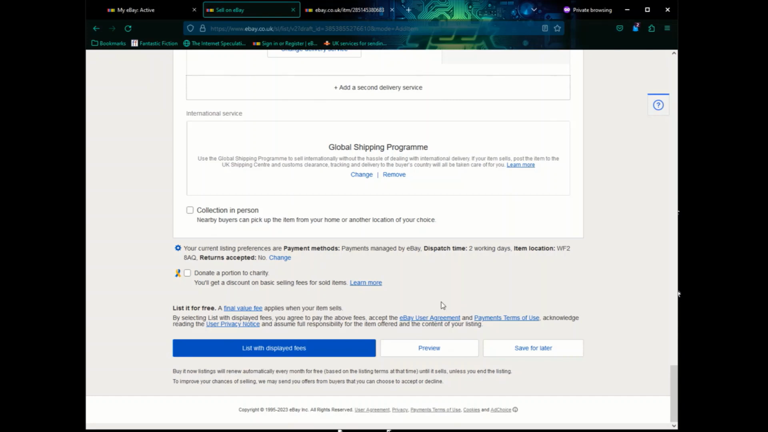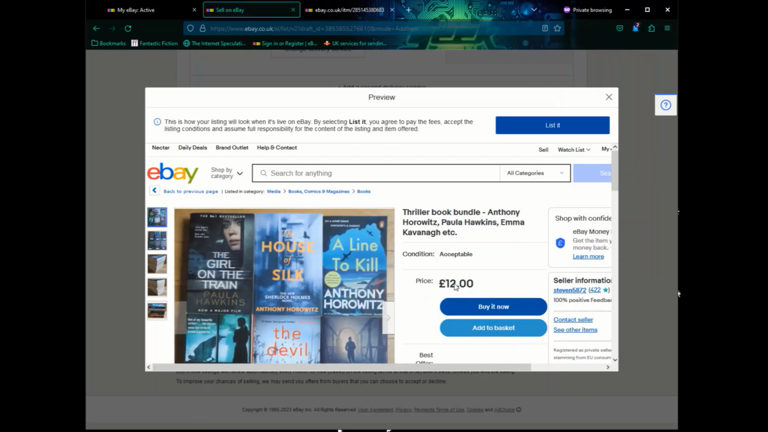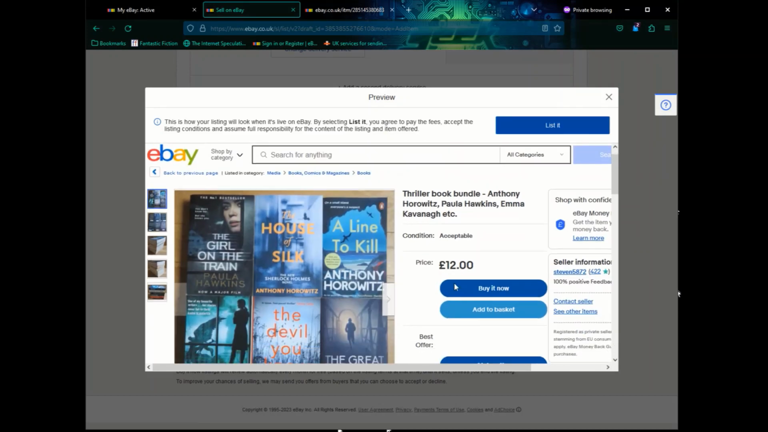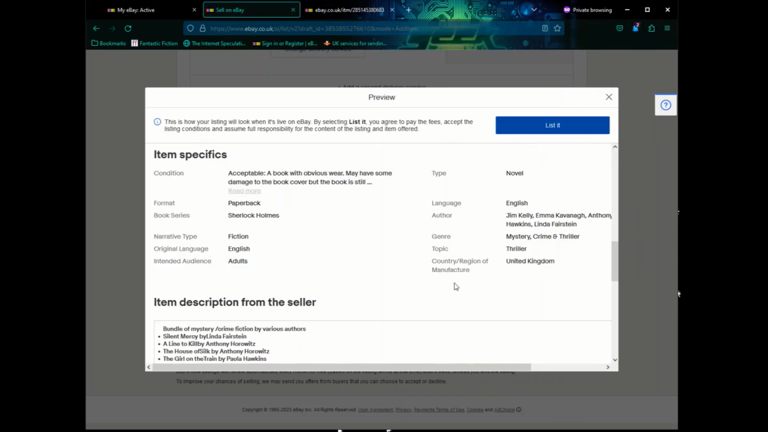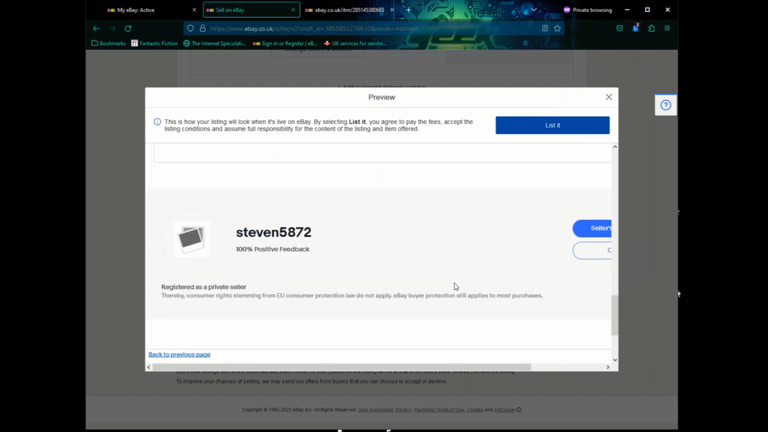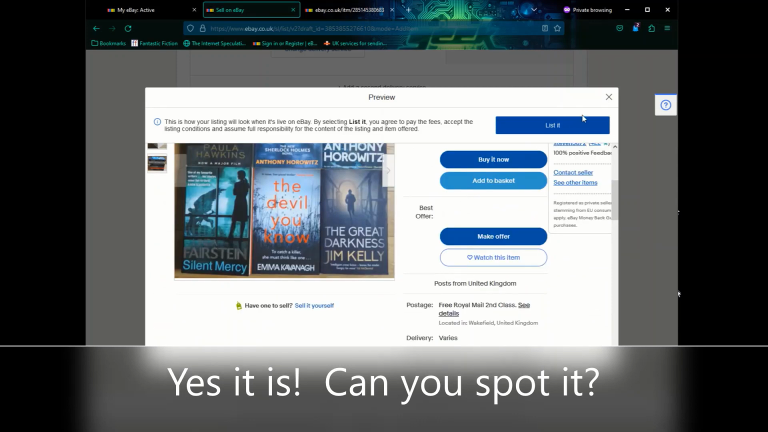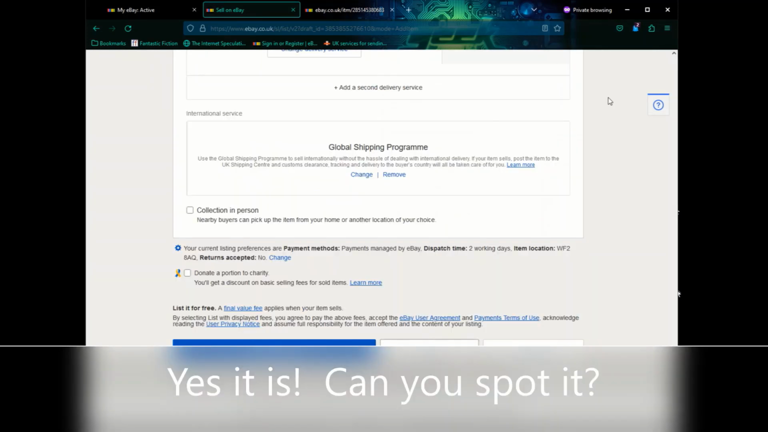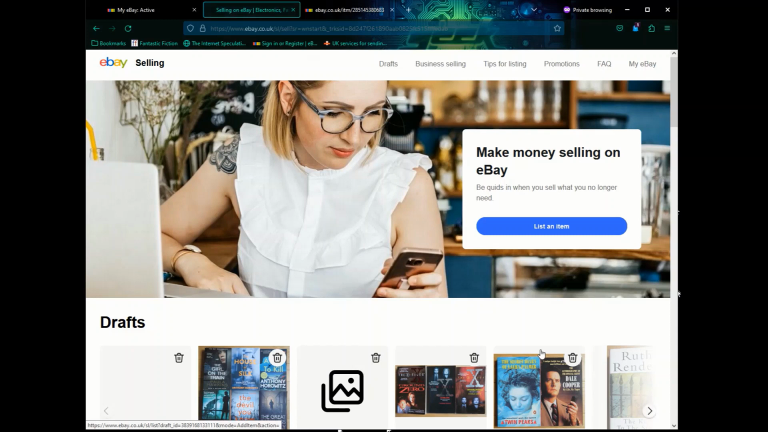So that's it. Now what we can do is to have a preview to see what the listing is going to look like when it is actually listed. So that's all looking good there. Got the description in, I've got the item specifics filled in. It's not going to tell me what the postage is particularly. And at this point I could list it, but actually I'm not going to. I'm going to save this for later. And that takes us back to this screen. So that is how you list a book on eBay.